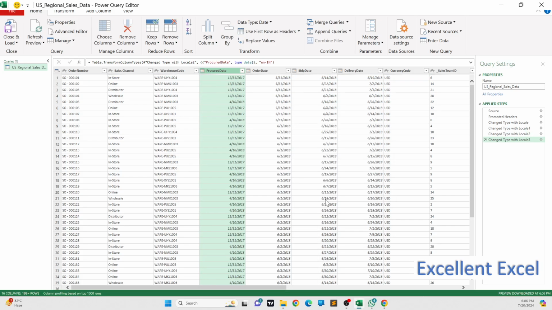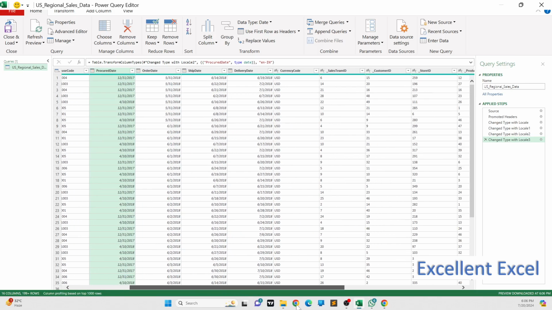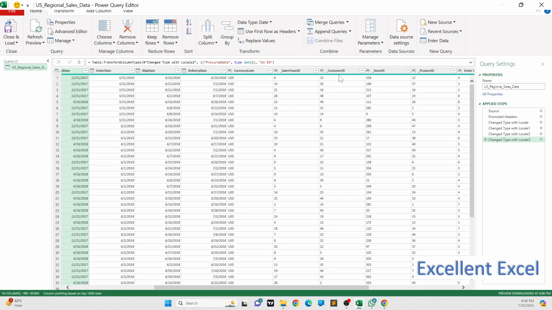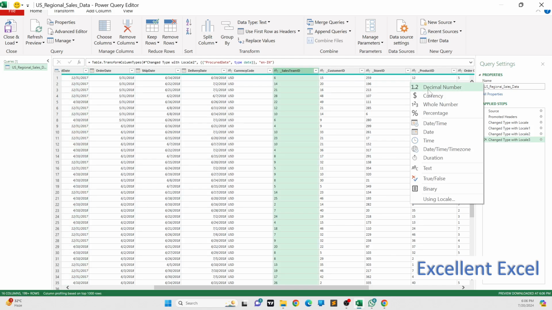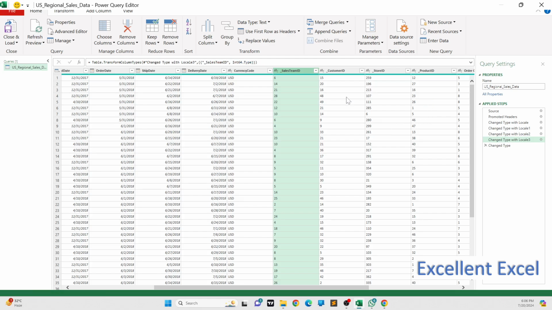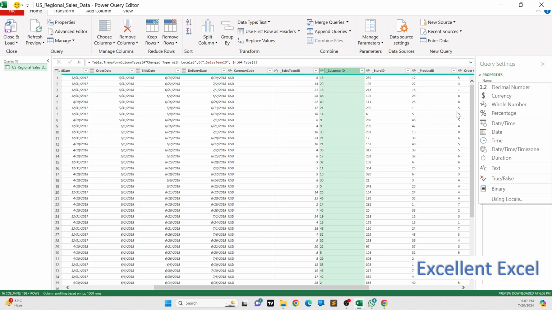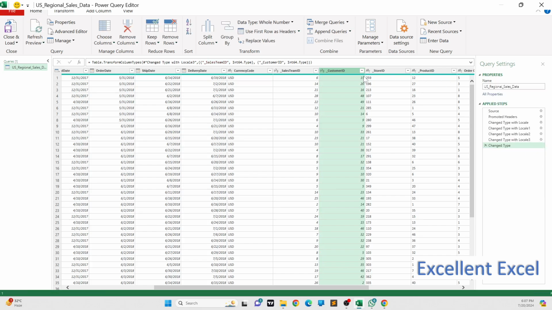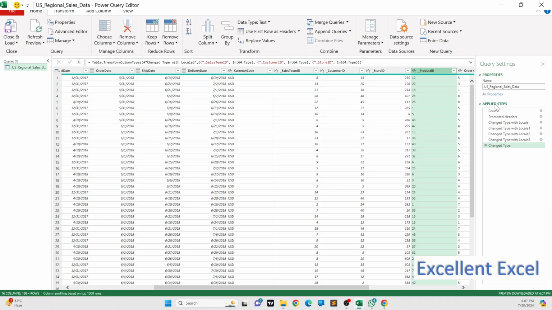All right, we have corrected the dates now. Let's see. Okay, the sales team ID, customer ID, product ID. Okay, these are all numerical values, so I will convert them to whole number. This one again goes for whole number, whole number, whole number.